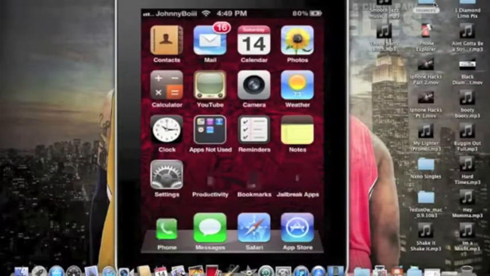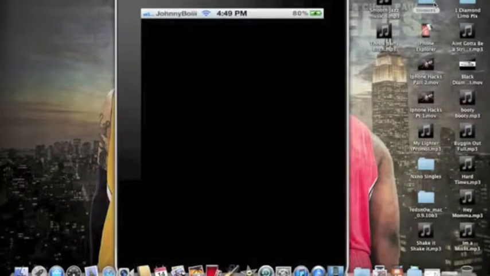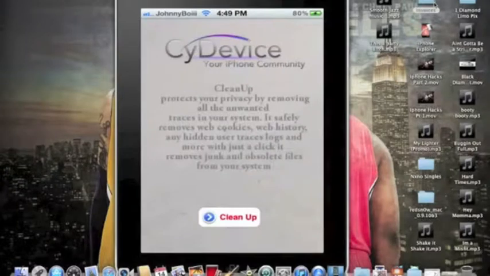And lastly is Cleanup. Now what's good about this application is if your iPhone or iTouch is running slow, you can click Cleanup and it'll clean up anything that is slowing it down, so to make it move faster.